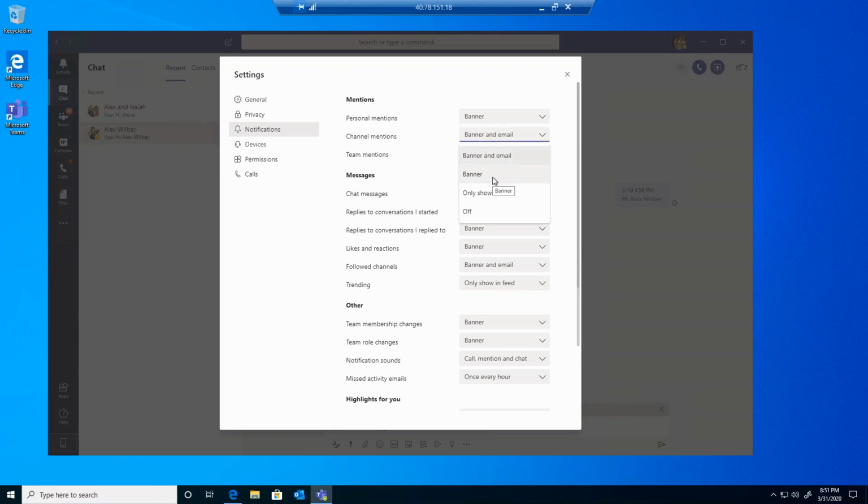I typically do this across the whole set of alerts by default. I typically don't want to get emails as I have the Teams app on my phone. If you don't have the Teams app on your phone, you might want to consider going ahead and using email. Go ahead and customize this for each different kind of notification here, and go ahead and just play with it and see what works for you.